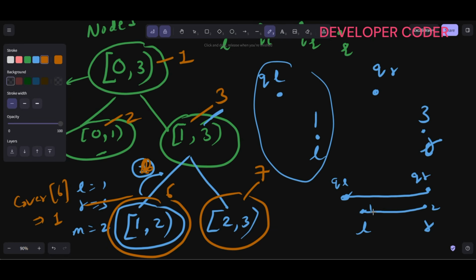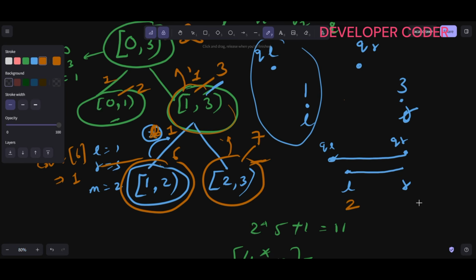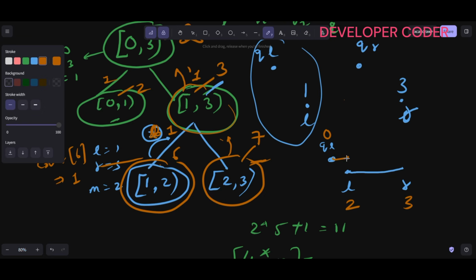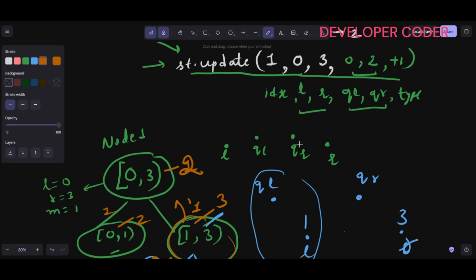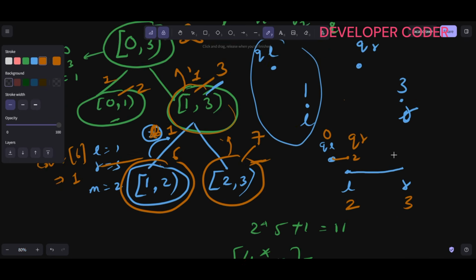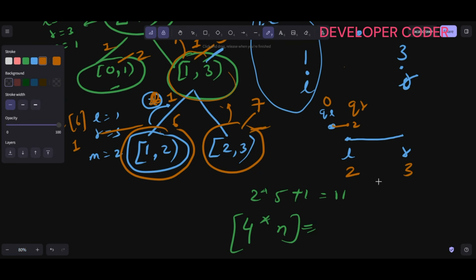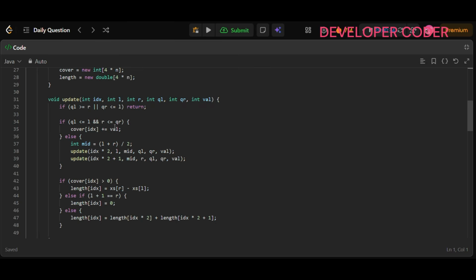So again, let's write this now. Your L, let's say, is 2 and R is 3. And in the same way, your QL is fixed at 0, and QR you have to find until 2. So now if you see this case, 0 2 is fixed. Now if you see your code here, QL is less than or equal to L, and R is also less than or equal to QR.